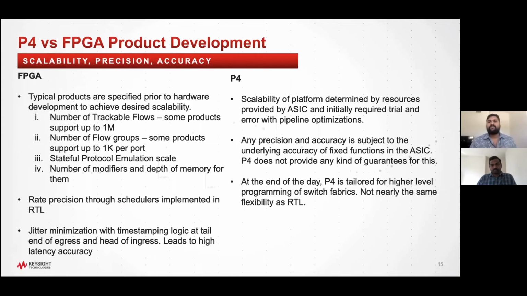A final consideration in the FPGA versus P4 comparison is the scalability, precision, and accuracy of the implementations. In our typical FPGA products, specifications are determined before a board is even built. For instance, our products can scale in many dimensions, such as number of trackable flows, the number of streams, the number of stateful protocol sessions, and the number of modifiers and the depth of the underlying memories associated with those modifiers. Furthermore, our typical FPGA products leverage years of RTL IP to have extremely precise schedulers, as well as extremely precise latency measurements.